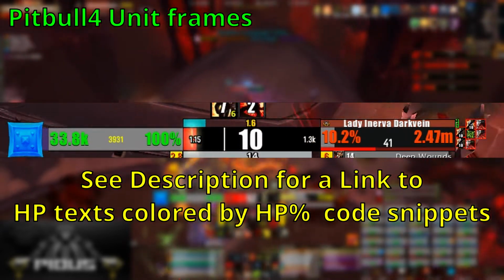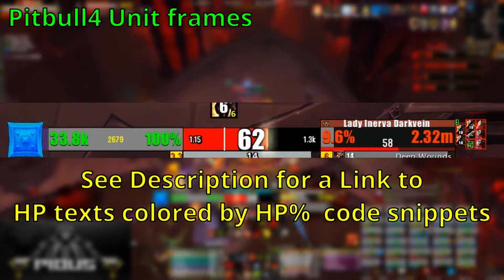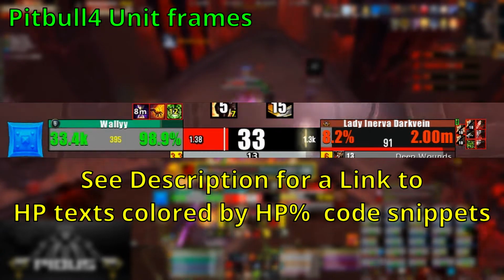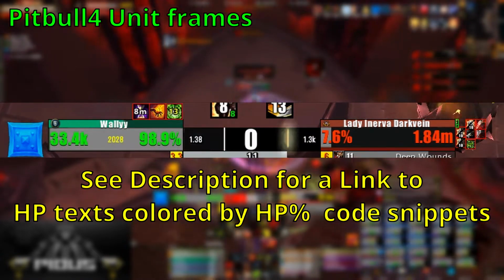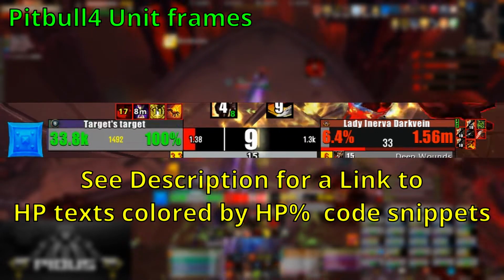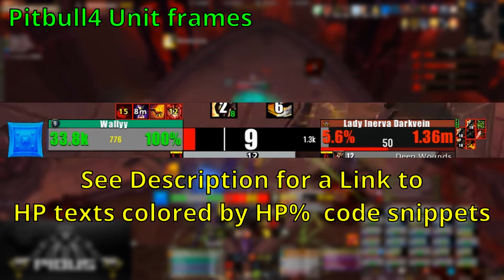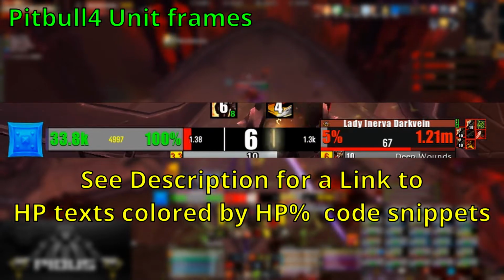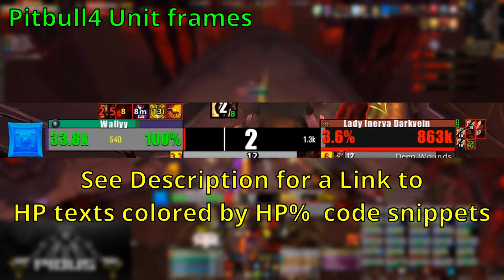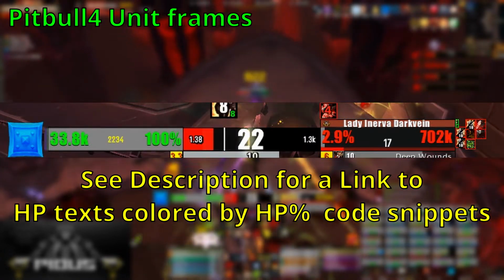If you are interested in adding these text colorings to your UI, check the video description for a pastebin link. In it, you will find snippets for the HP percent colored by the current HP, the current HP also colored by current HP, and then also a health deficit colored by current HP, though note for that one that it hides if you're at 100% health. In that pastebin link, there's also a step-by-step explanation of how to add these texts into your unit frames.